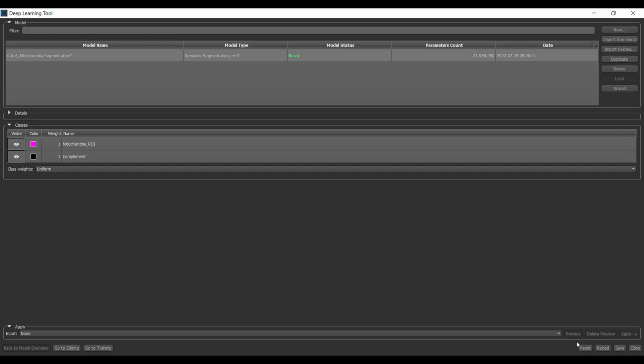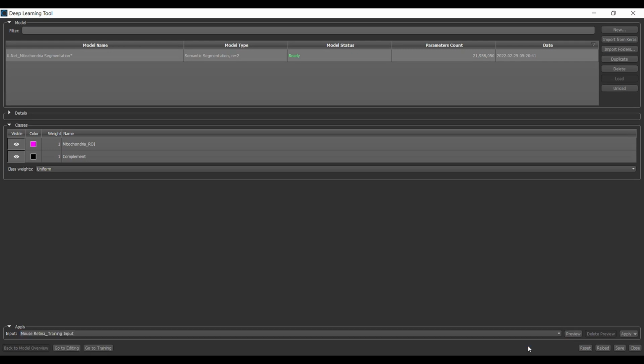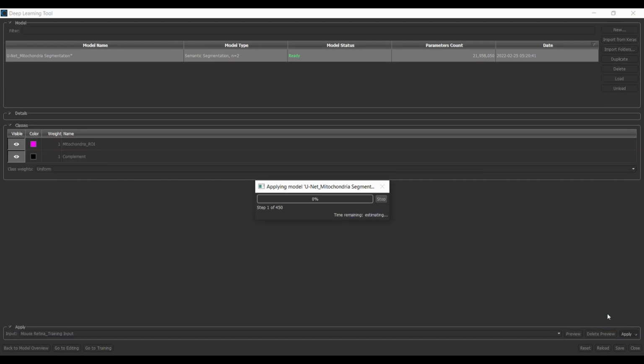Okay, at the end, since I trained this only on 5 slices, I can apply this to the entire set of slices, like 450 slices. Let's say mouse retina training input. I'm going to apply this on all slices. Okay, it takes a few minutes. Let's wait and see how the result will be.